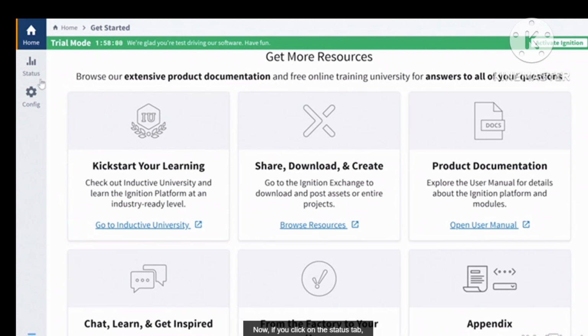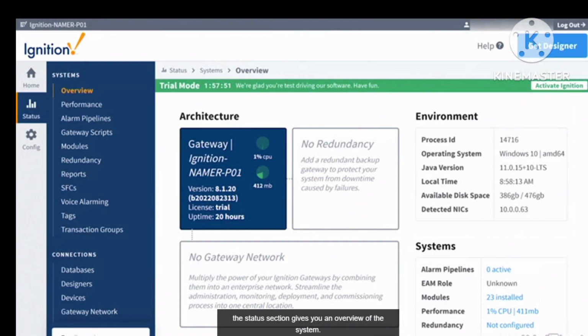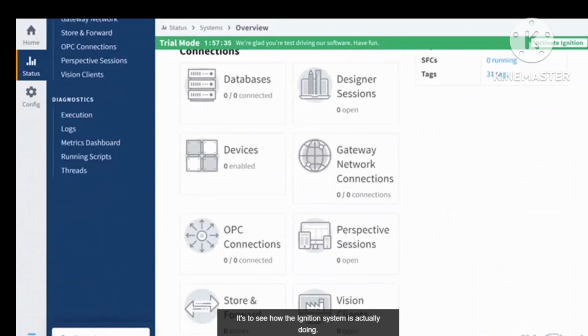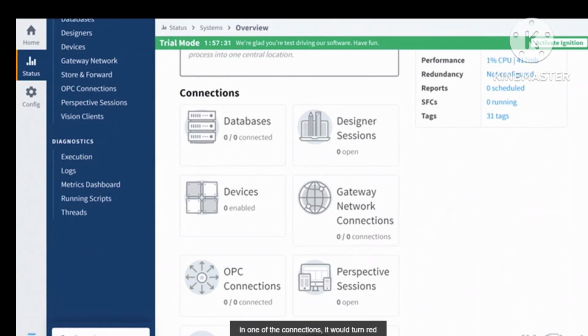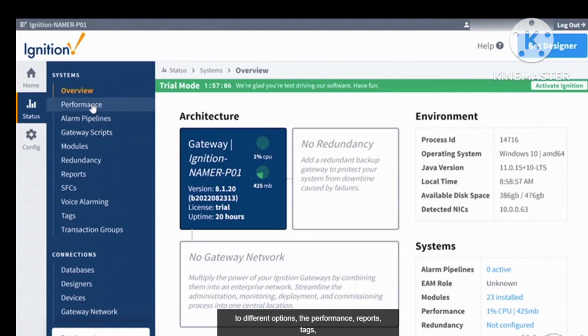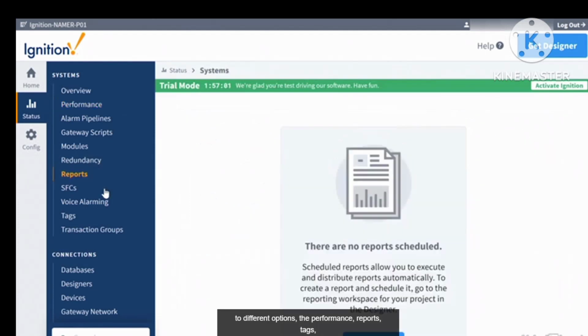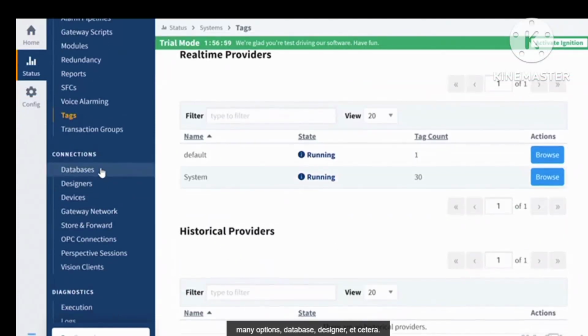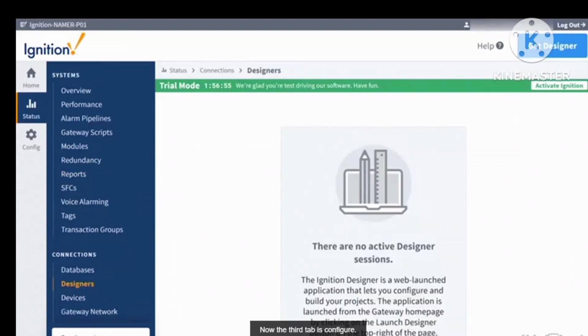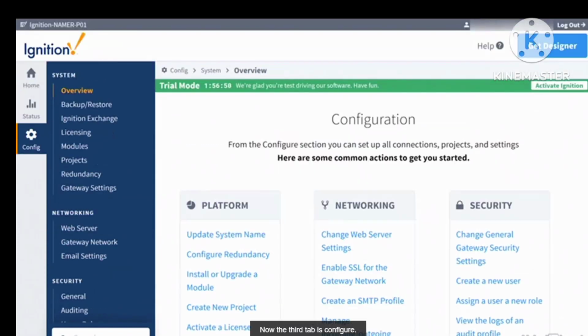Now, if you click on the Status tab, the Status section gives you an overview of the system. It's to see how the Ignition system is actually doing. If there's anything wrong in one of the connections, it would turn red. And then within the Status tab, you can have access to different options: the performance, reports, tags, database, designer, etc.